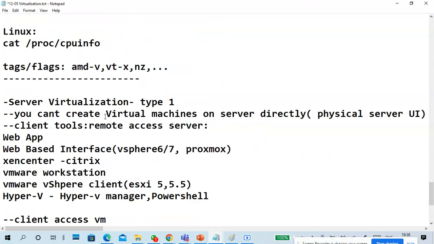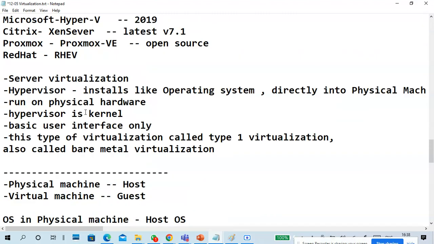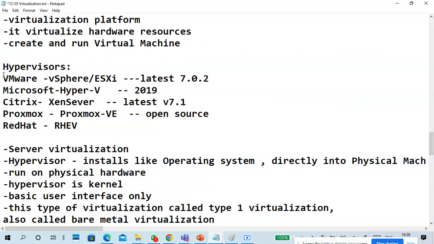So the thing is server virtualization. In server virtualization, we use different types of technologies like VMware vSphere, Hyper-V, Citrix, Proxmox, Red Hat. First of all, we'll see VMware vSphere, which is already installed. The machine is there, so I installed it already. Tomorrow we'll try Hyper-V. Today we'll see vSphere.